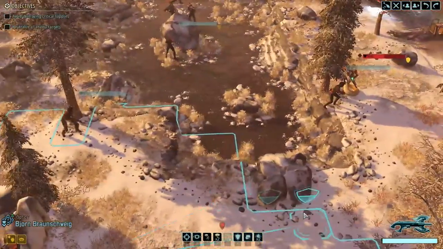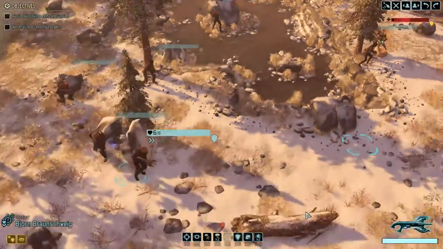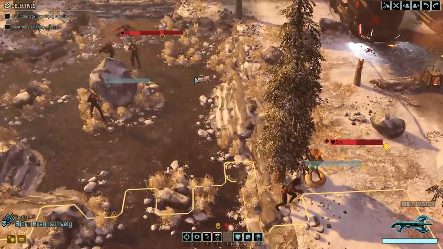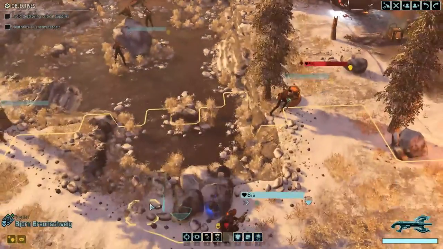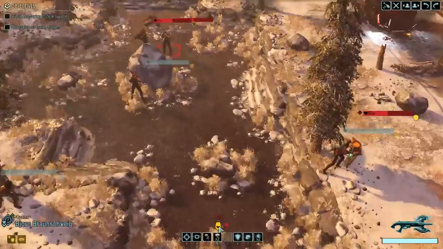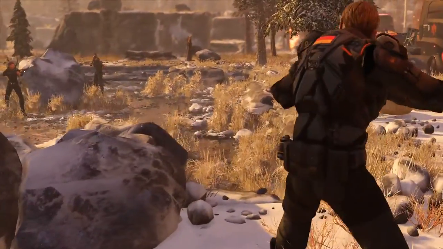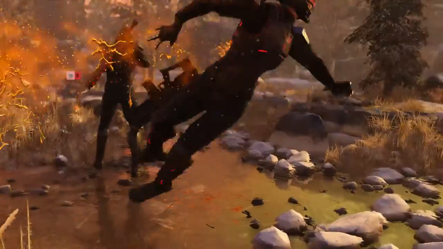I think we just can't see it. Let's move Bjorn over here. Hopefully he can see the drone if he moves. Oh my god. Drone's gonna ruin our day. But Bjorn can take a shot on that stun lancer back there. Nice.